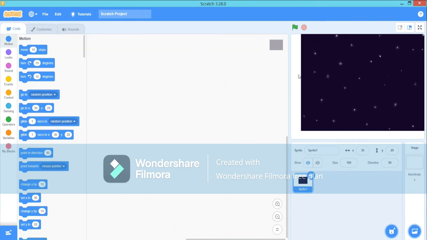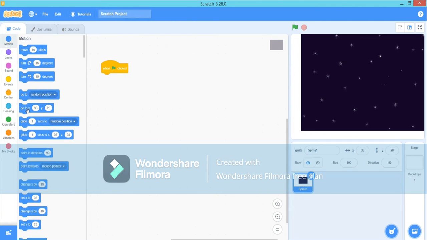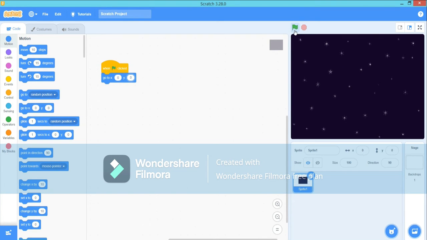So we need to make it go to the center. So we are going to add one simple code. When flag is clicked, in the motions, take the block which tells go to X and Y and set both of them to 0. So it's like this in the center.